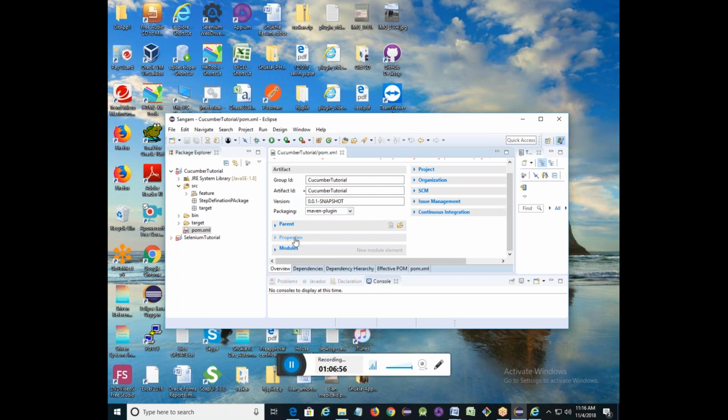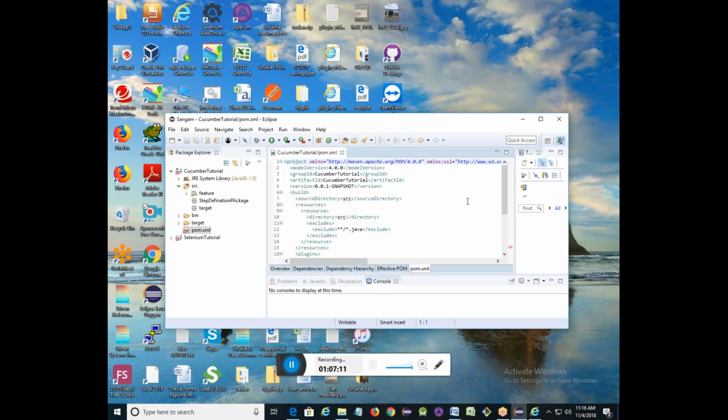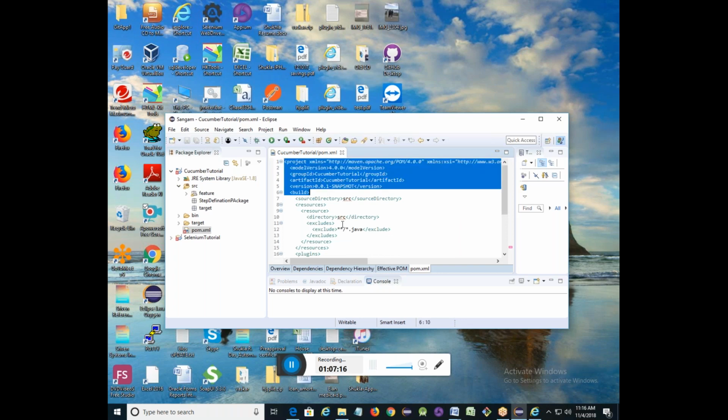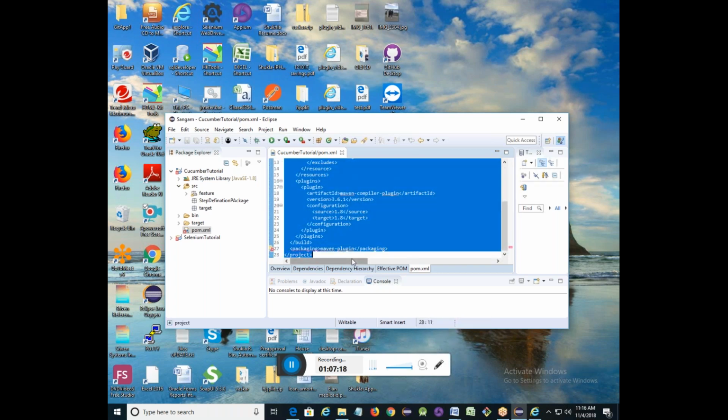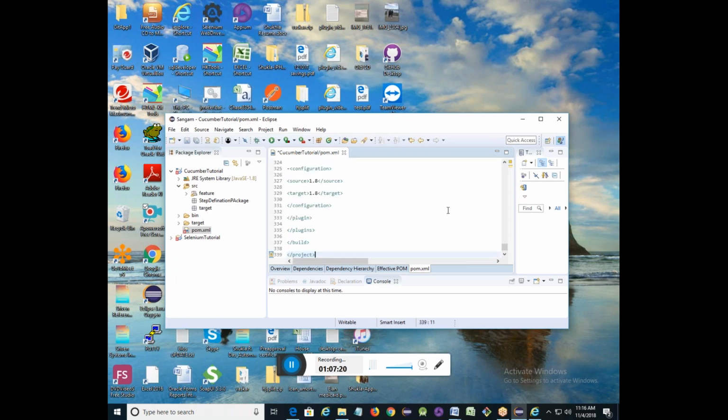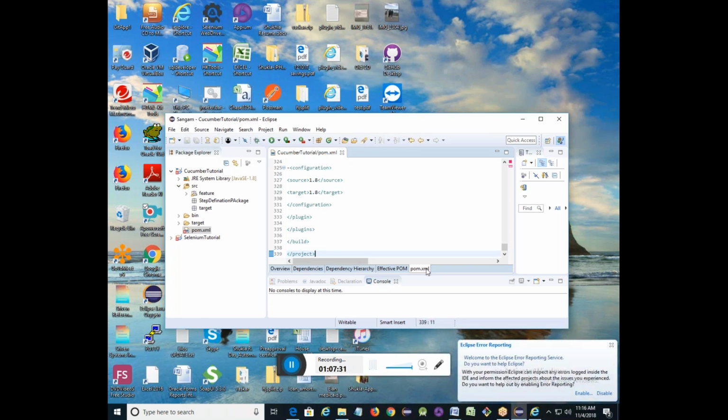Can you see the properties, overview? Can you see the overview? Go down, just before the console. Overview. Okay. Pom.xml. Okay, I just delete it and then paste it. After that, everything deleted. Yeah. Save. Control S. This one is done.